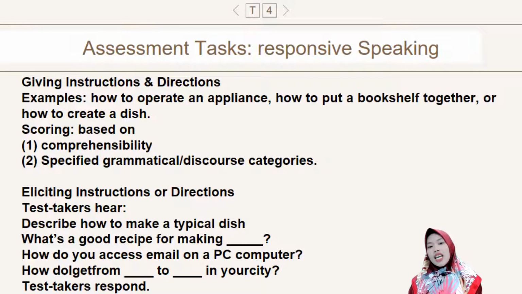Yeah. And then giving instructions and directions. For example, how to operate an appliance, how to put books together, or how to create a dish. The scoring is based on comprehensibility and also specified grammatical and/or discourse categories. Eliciting instructions or directions: test takers describe how to make a typical dish. What are the ingredients for making this? How do you access email on a PC computer? How do you get from one place to another in your city?